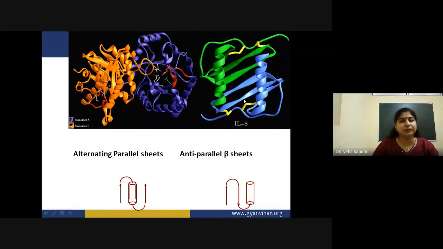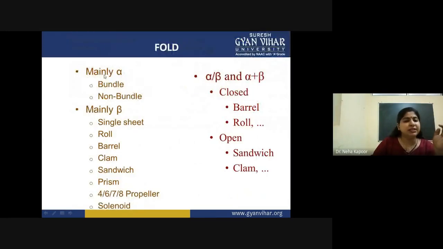This is the structure of interleukin 8. As we know, beta pleated sheets are of two types. Either it can be parallel or it can be anti-parallel. If the strands run in the same direction but in an alternating fashion, that is known as alternating parallel sheets. If they are anti-parallel beta sheets but they are not alternating, in that case we call it anti-parallel beta sheets. Now these are the main folds.